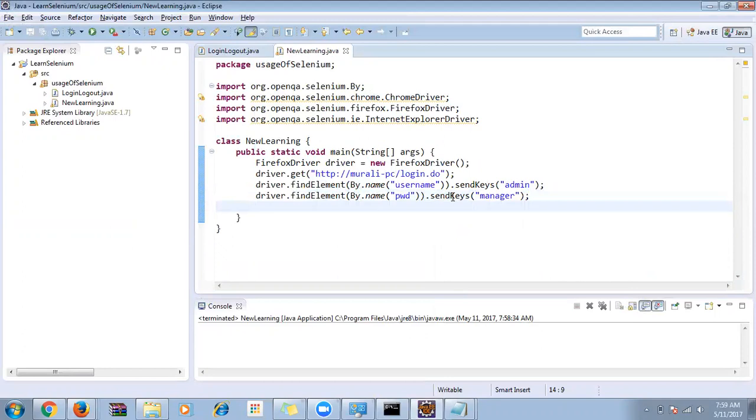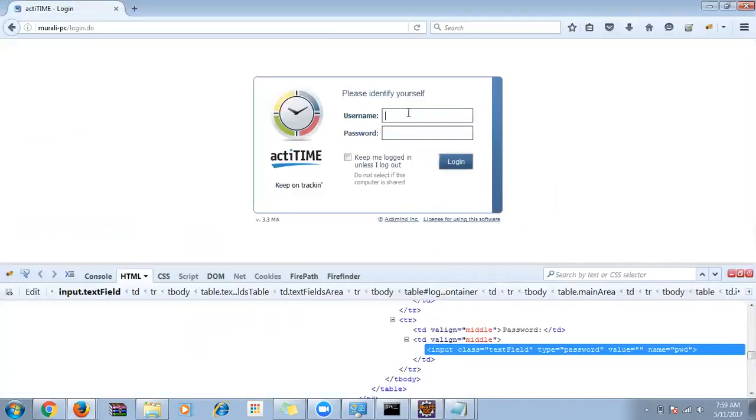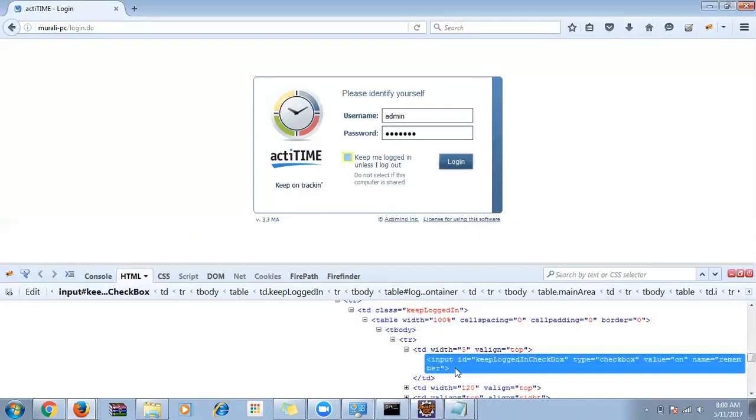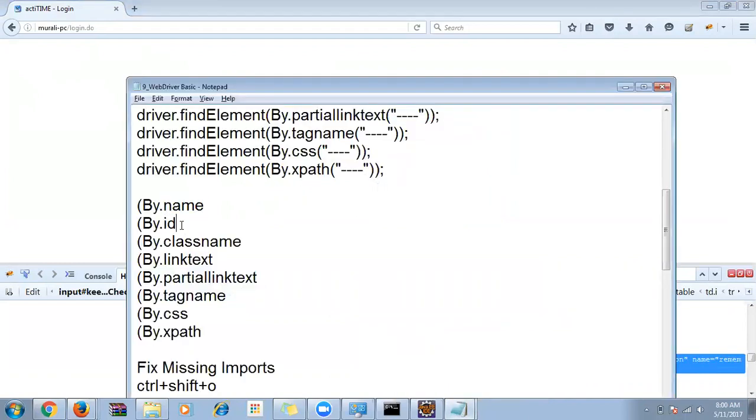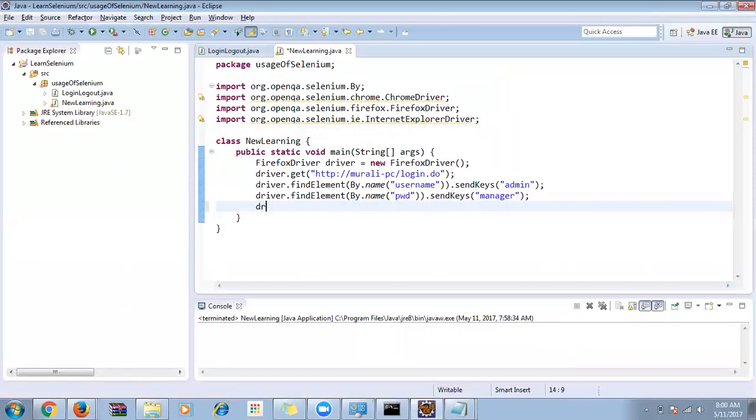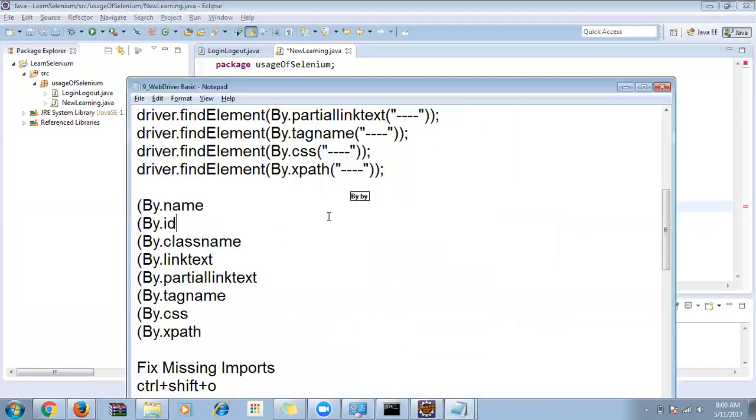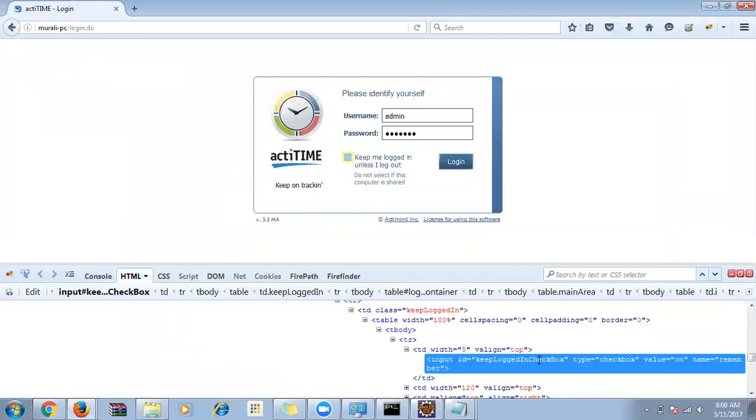Clear this? So I give admin and manager here. Then I need to click on the checkbox. If I inspect that, it has input ID equal to keep logged in checkbox, type is checkbox, value is on, then name is remember. So I can go with name, otherwise ID also I can go. I already told you, I can also identify an element through ID, by dot ID. So I'll give driver dot find element by dot ID, then in double quotes give the information: ID is keep logged in checkbox.